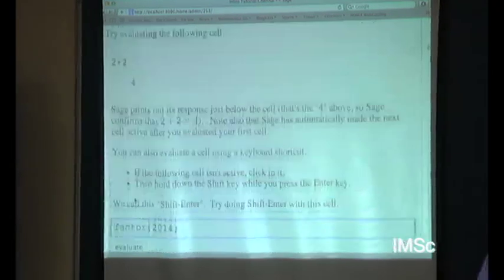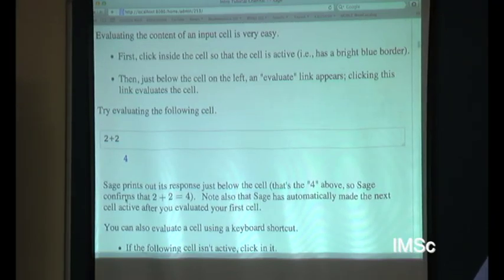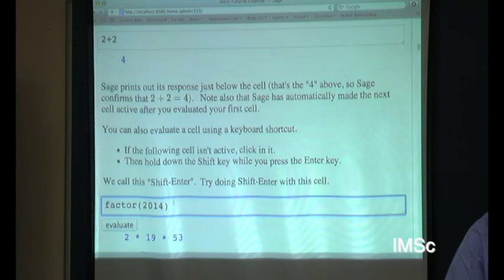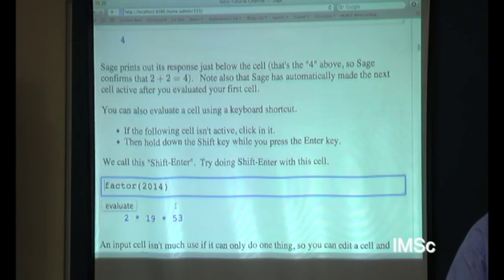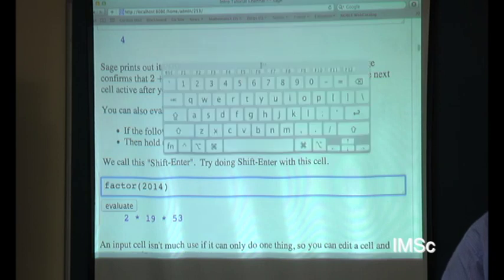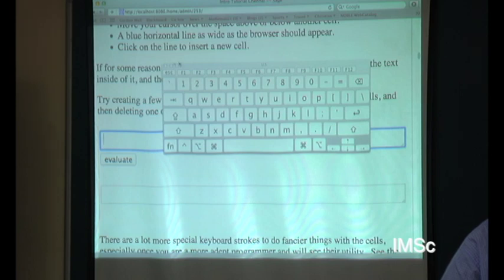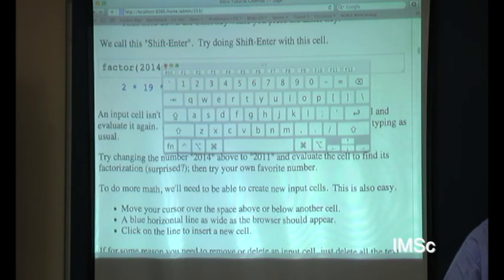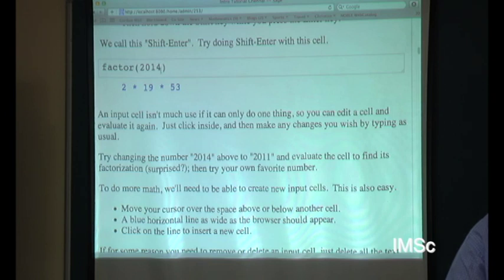2 plus 2 is 4, okay? Which is not surprising, but you already knew that. So the point is that we can get the response right away. There's also a keyboard shortcut for this. So here's a harder one, and you already see the answer below. And there's this cute little thing I can do where I show you the keystrokes. So I'm holding down Shift, and I'm going to press Enter at the same time. So you'll see it on that little keyboard viewer, right? All right. So what happened? It factored it. All right, great. So 2 times 19 times 53.